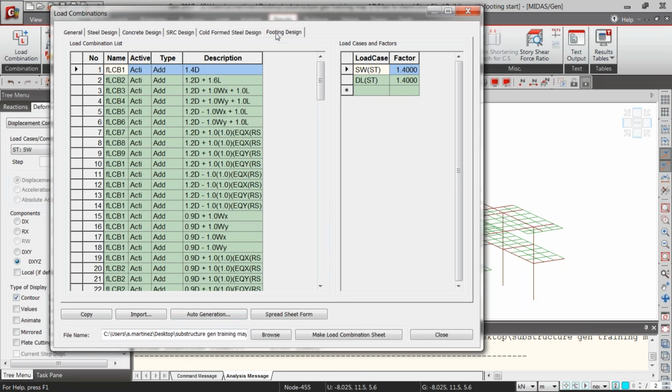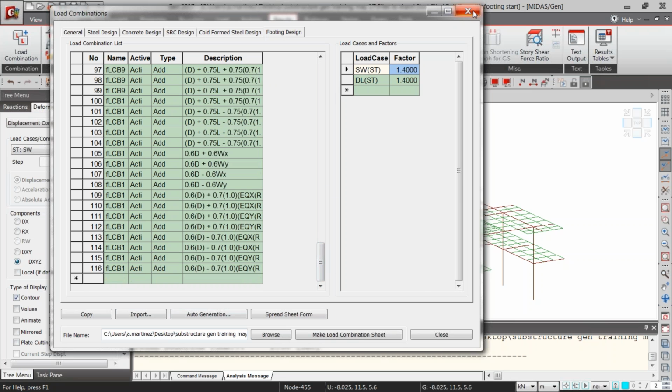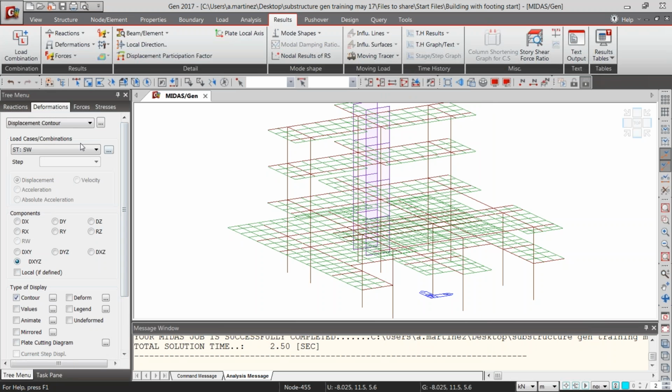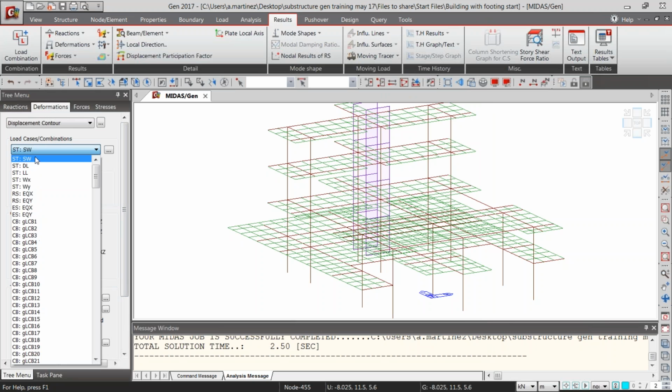And this is also for footing design. In this particular model, we also want this to be generated. In this case, they're already generated. But these are the load combinations used for the design. So let's take a look at the results, I don't know, for the live load case.